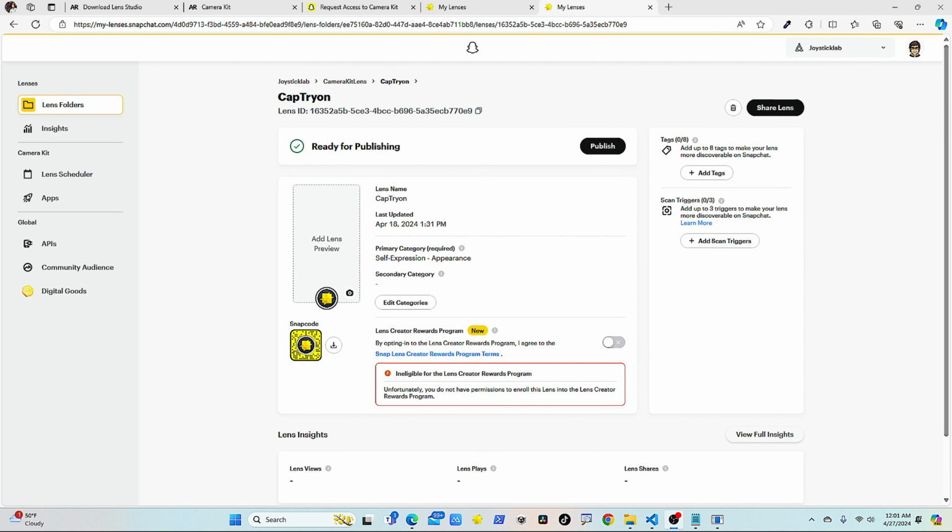When the processing is done, you're going to see that the processing button has changed to ready for publishing, and we're going to need this lens ID later on, right? All right, so that's all for Lens Studio. Now we're going to jump into the camera kit part.